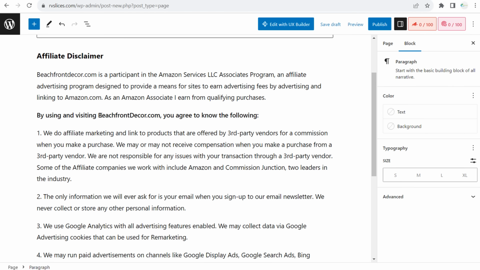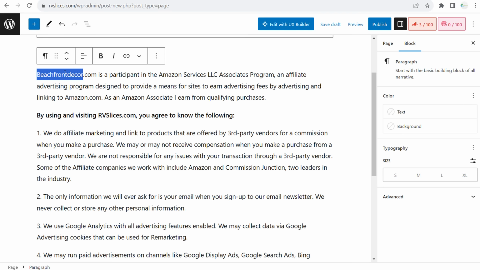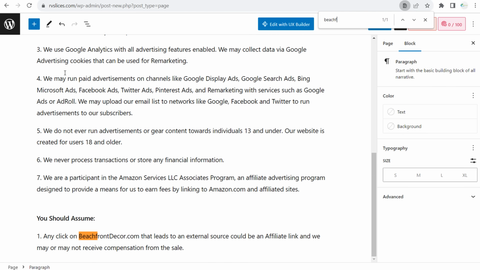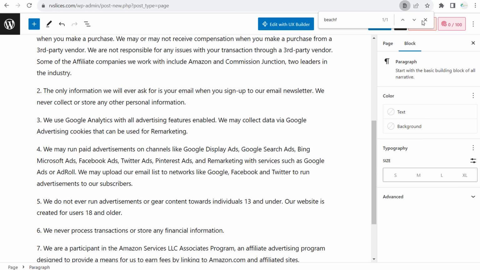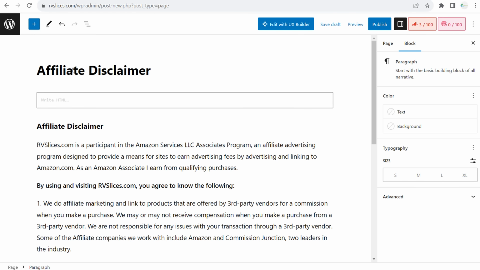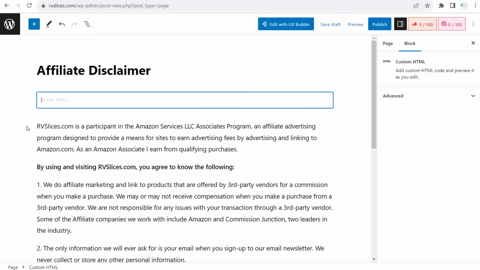Now, anywhere it says Beachfront Decor, we just need to update to the correct website. So we'll do our rvslices.com. Make sure we do that everywhere. It's just 3 different spots where you have to switch the URL, and it's really that simple. So it doesn't have to be perfect. Our affiliate disclaimer just basically says we may earn commissions for clicks off of our website. So we don't need this here.